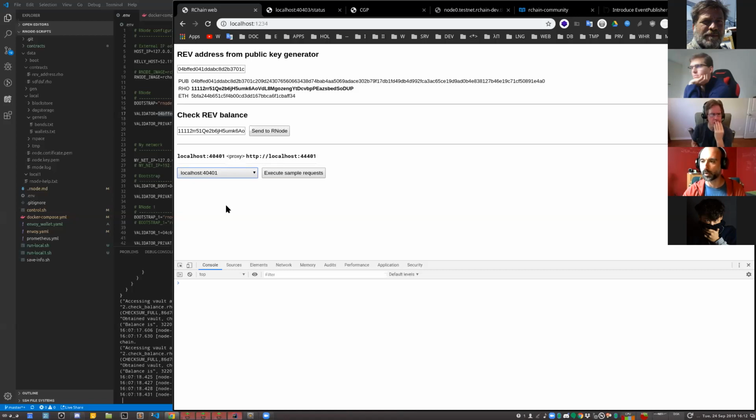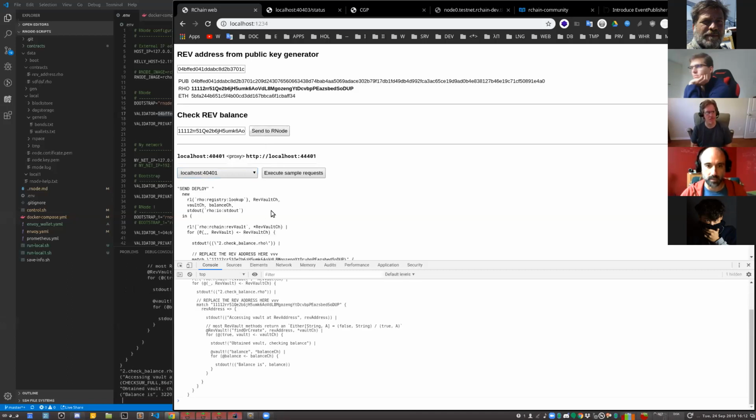I can push deploy to my node and check the balance. The same thing I want to do with transfer. And the rholang code for these actions is already in the RChain repository. So when I create this deploy.